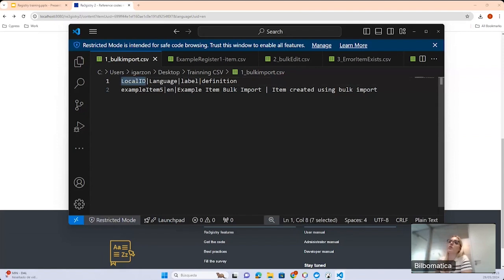So here you have to add a local ID, in this case, example item 5. You have to take into account that the local ID must not already exist, because if it does, an error will pop up saying that this item already exists. Then the language, in this case I will make the insert in English, the label that I wrote, sample item bulk import, and the definition, item created using bulk import.